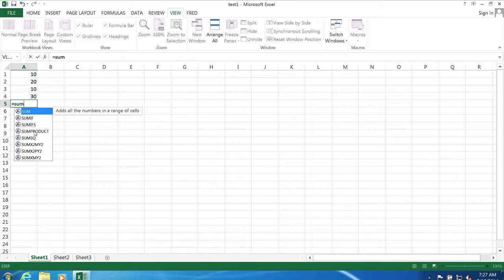So if I say sum, you can see here it's giving me a hint of different things. I just want the regular sum, which you can see in the hint. It says adds all the numbers in a range of cells. A range is just a continuous segment of cells. So this continuous segment of cells is going to be cells 1 through 4.